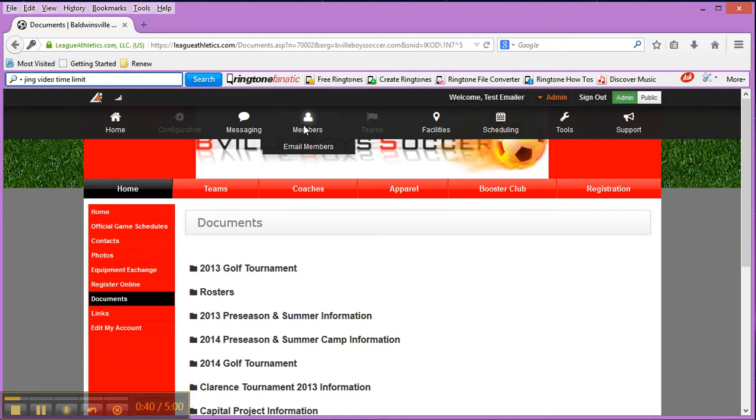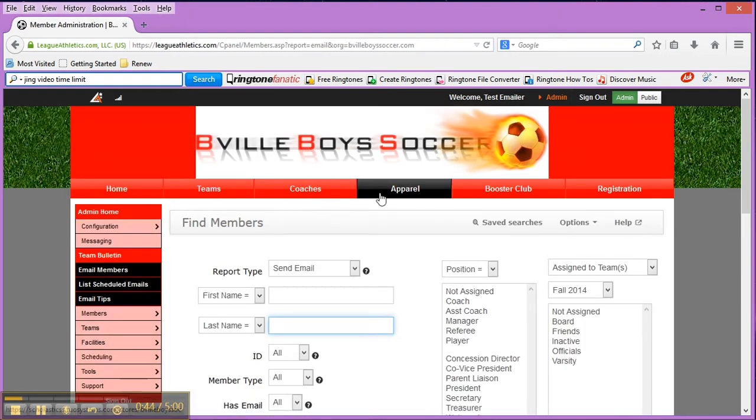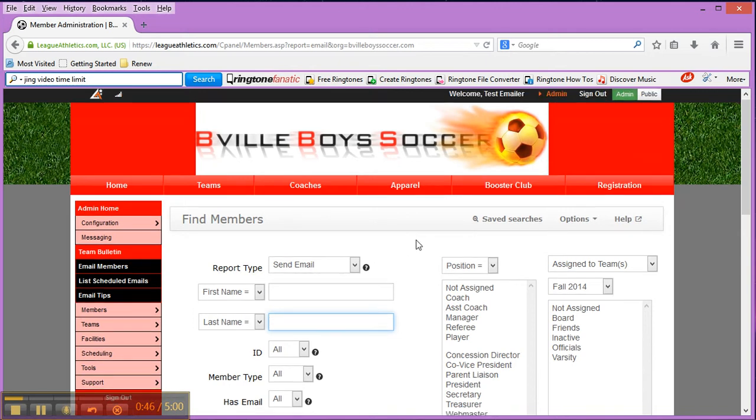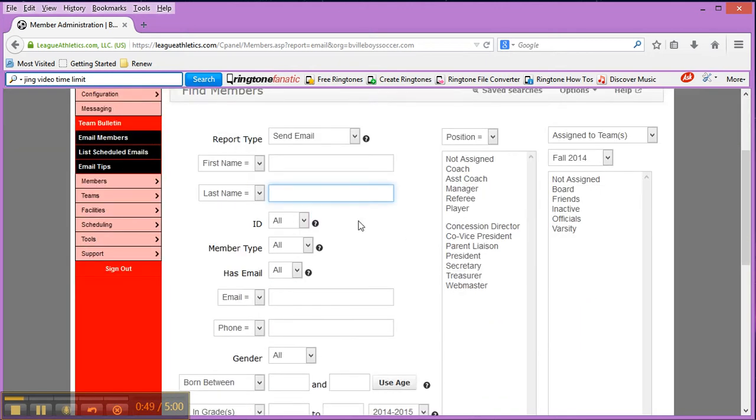You want to hover over members, select email members. You'll get a new display. I'll scroll down a little bit for you. And what it's asking you for is if you want to send an email to one member. I think in most cases people are going to want to be emailing teams.